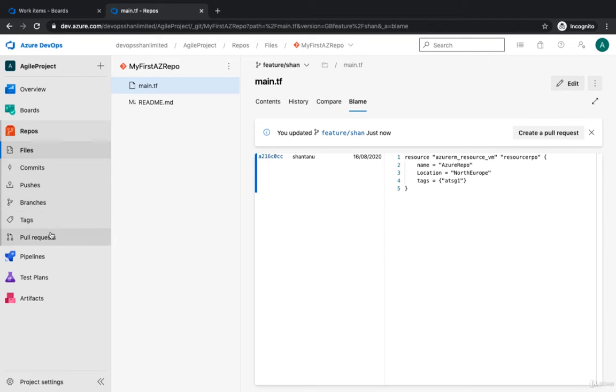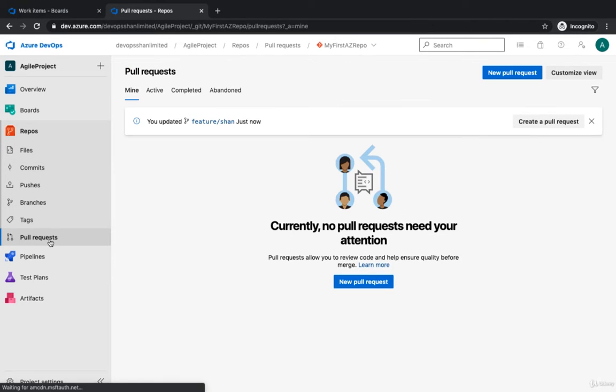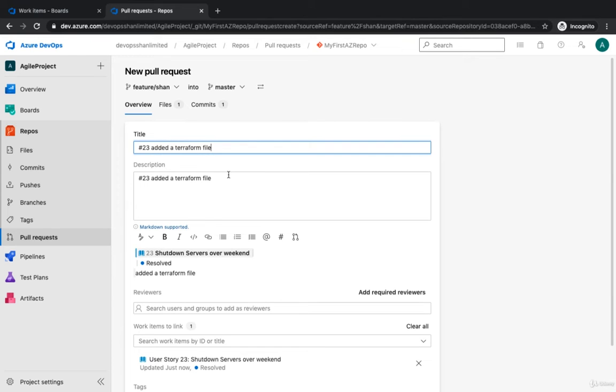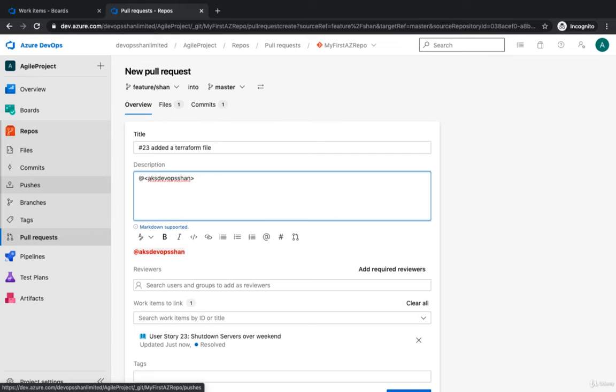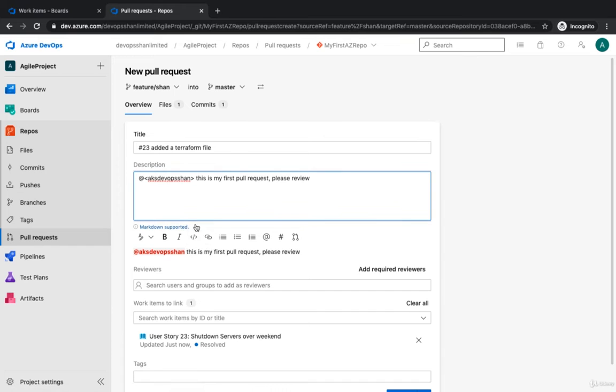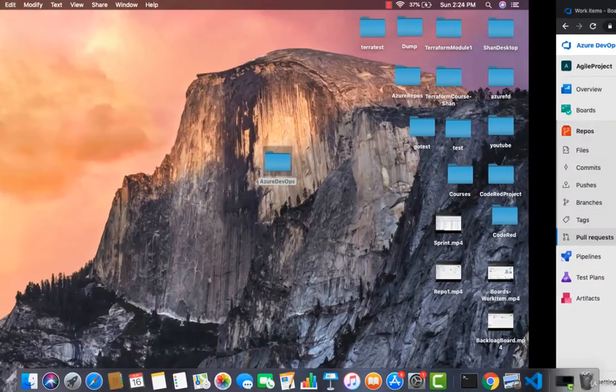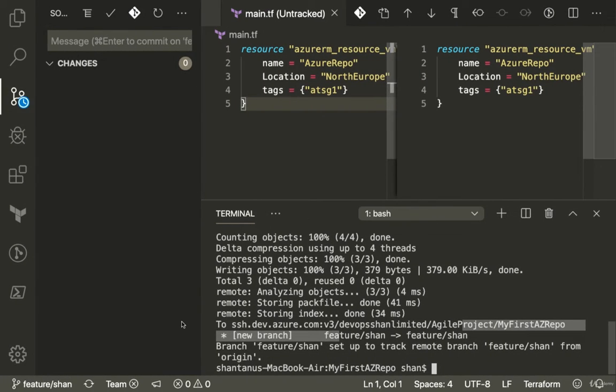So you could create a pull request right from here, or over here as well. Go to the pull request. You don't have a pull request at the moment, so click on new pull request. Add a description, let the reviewer know this is my first pull request, please review. For those who are not fully aware of the pull request, it's one of those things for when we don't want to work directly on the master branch.